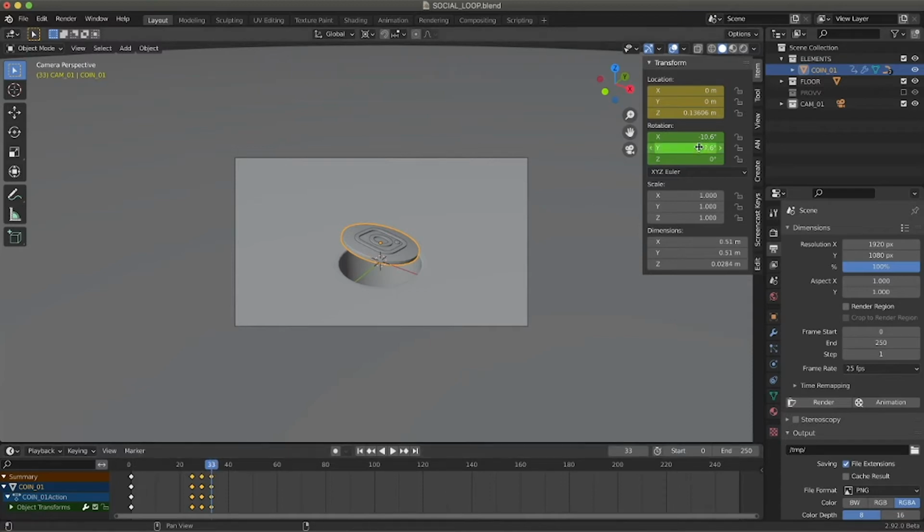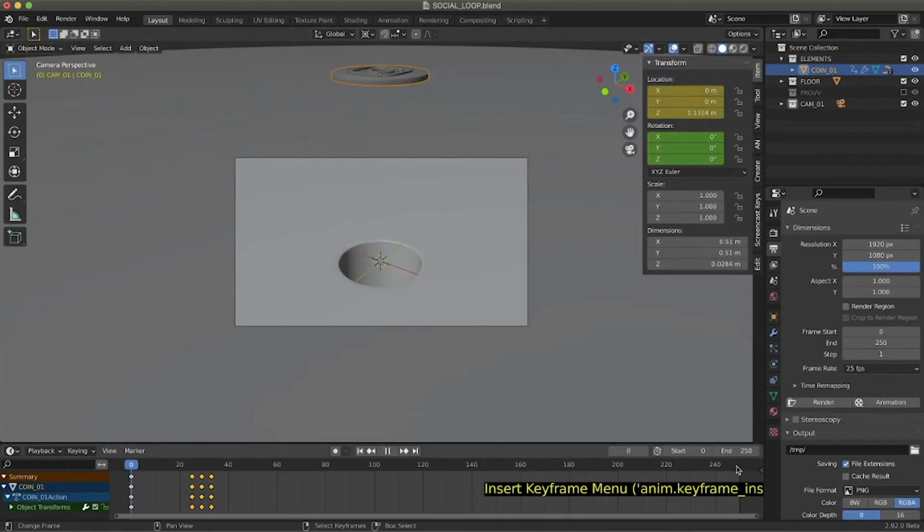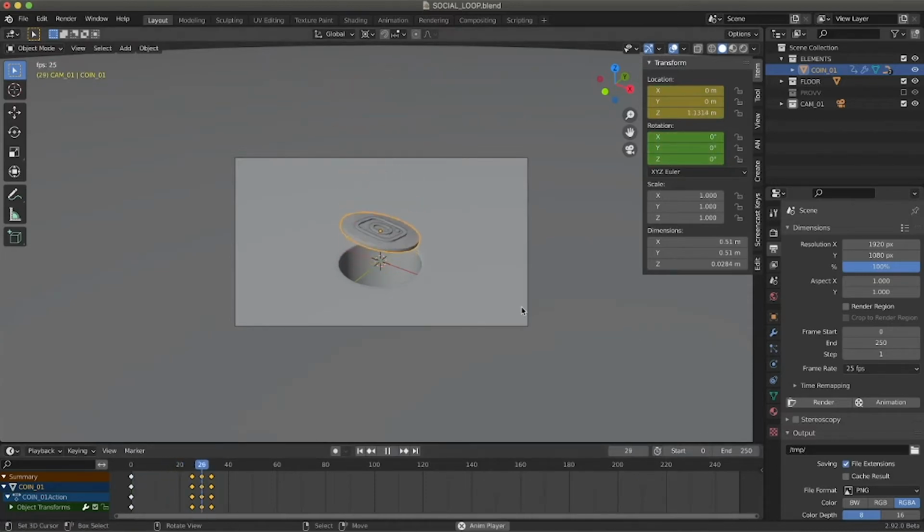So no, not really, we can reset the rotation for now. I set the rotation, so it goes down. Probably I would move it a little bit further. Of course, if you don't remember to set the keyframe, it doesn't retain it. So G, Z up, and I set the location in this case.